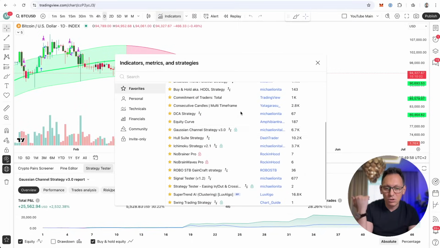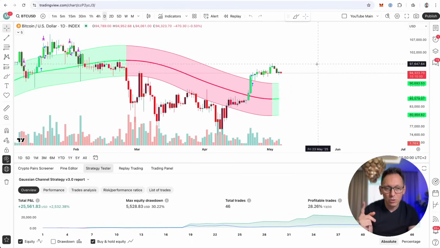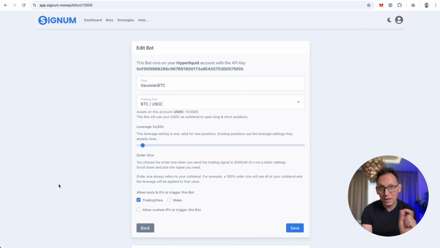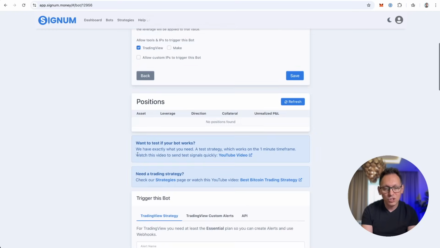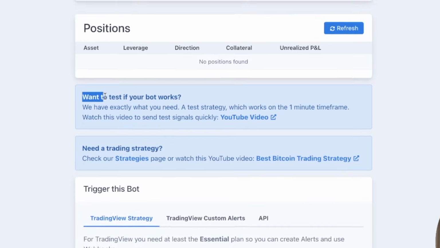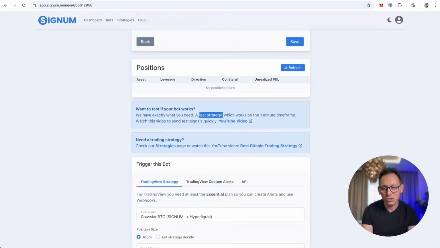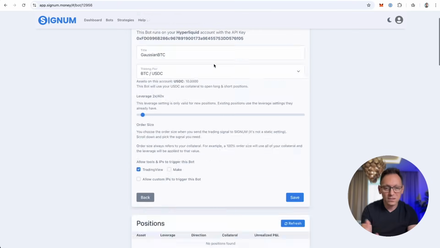And I have put the Gaussian channel on my chart, but I've also put the strategy tester on my chart, because if you go here to your bot and you want to see signals coming in quickly, right? Then if you scroll down just a little bit, there is a section where you want to test if your bot works. Yes or no, right? We have a test strategy you can use. So we have a video explaining how that works. Okay, and it's pretty simple.